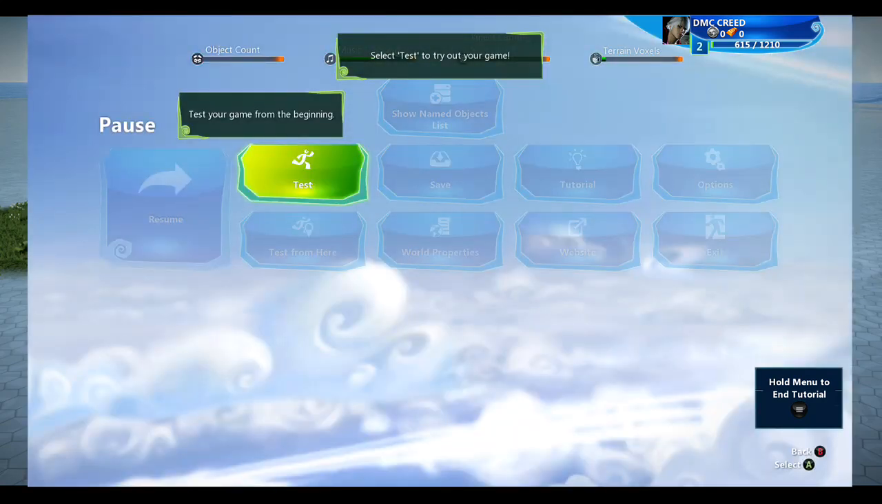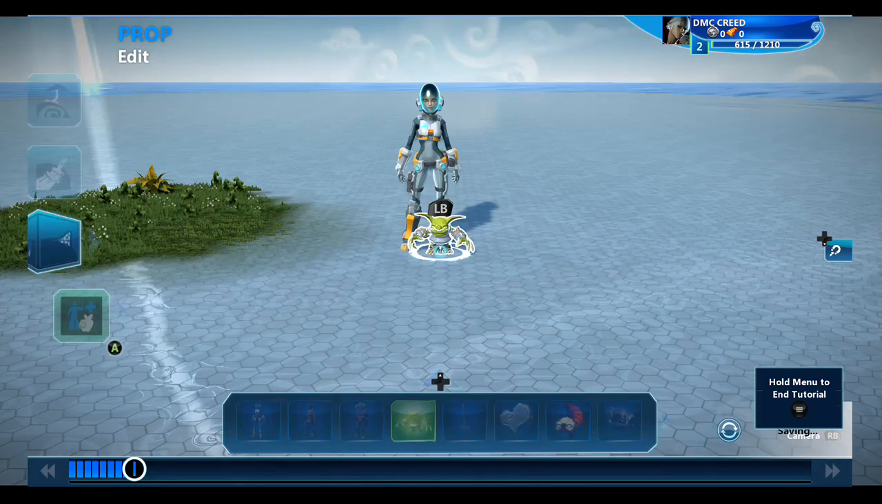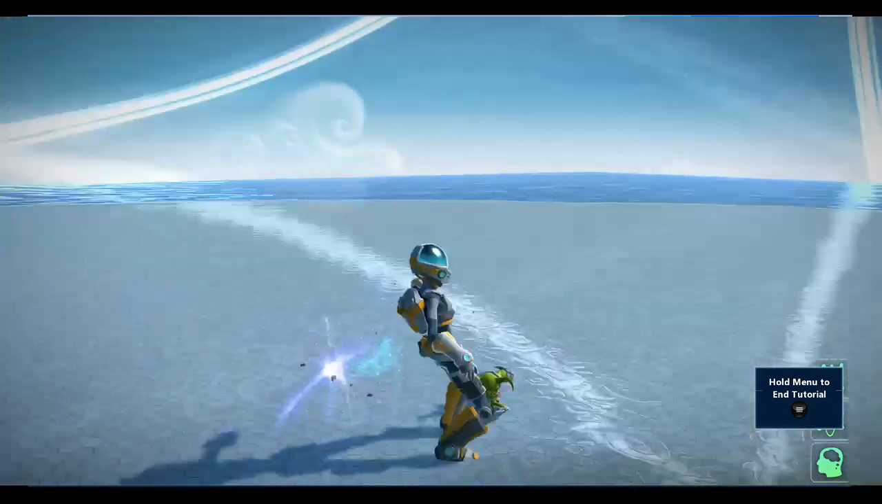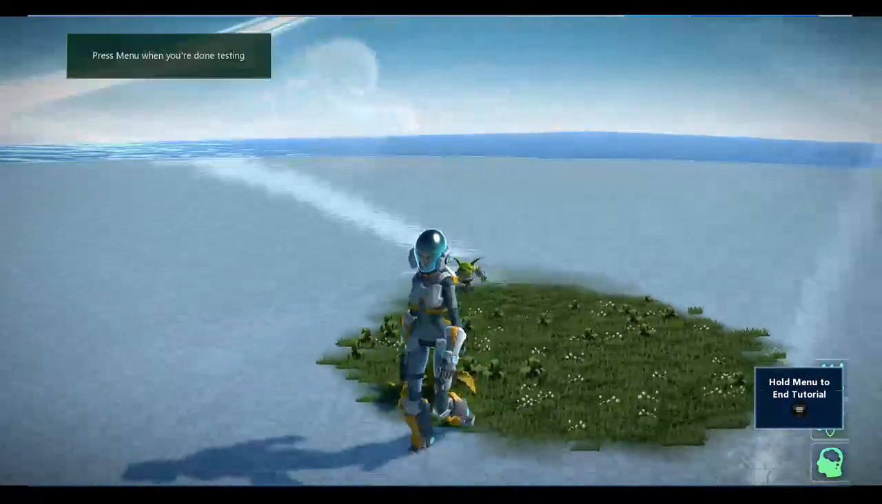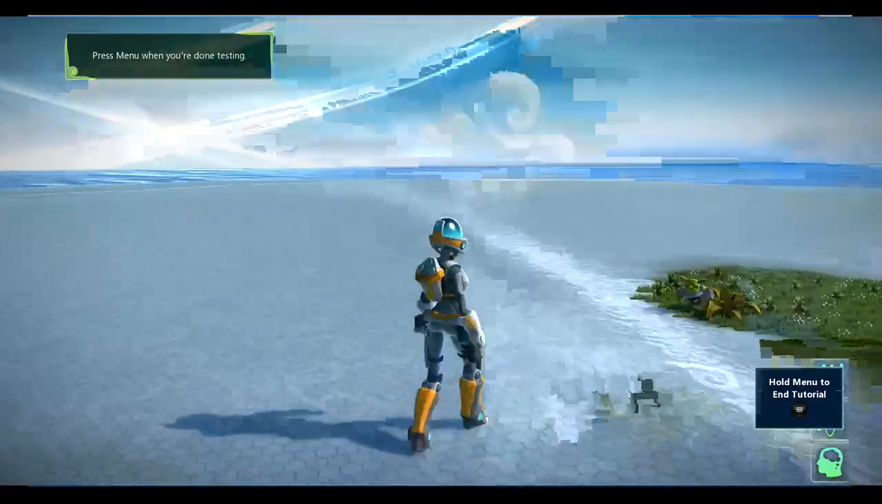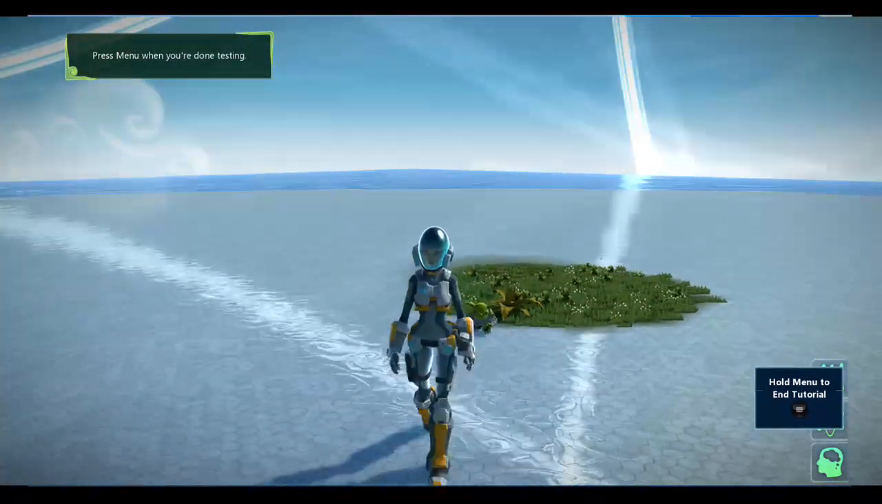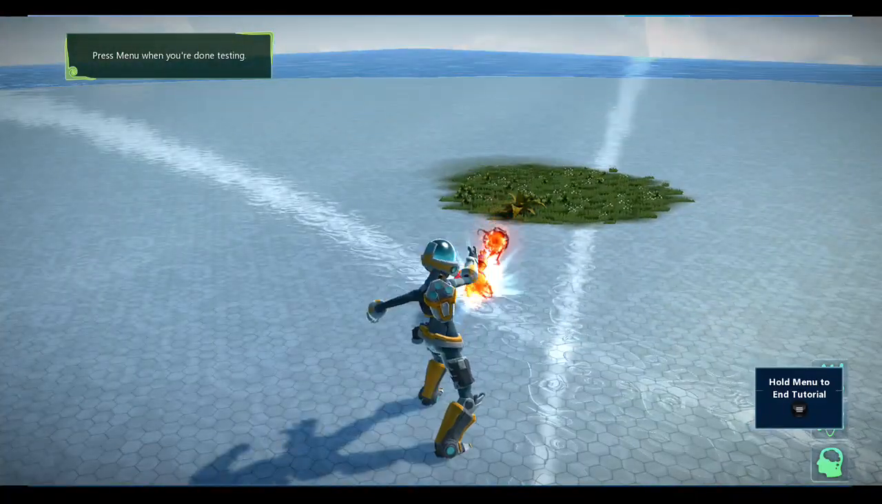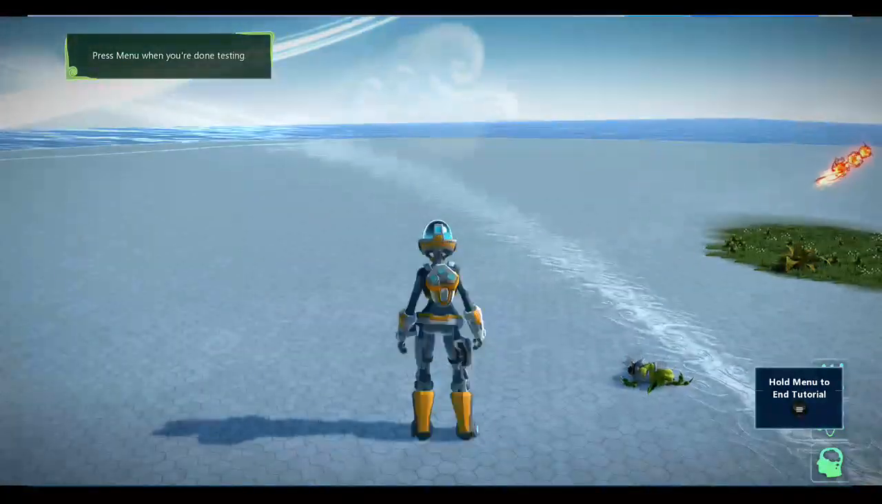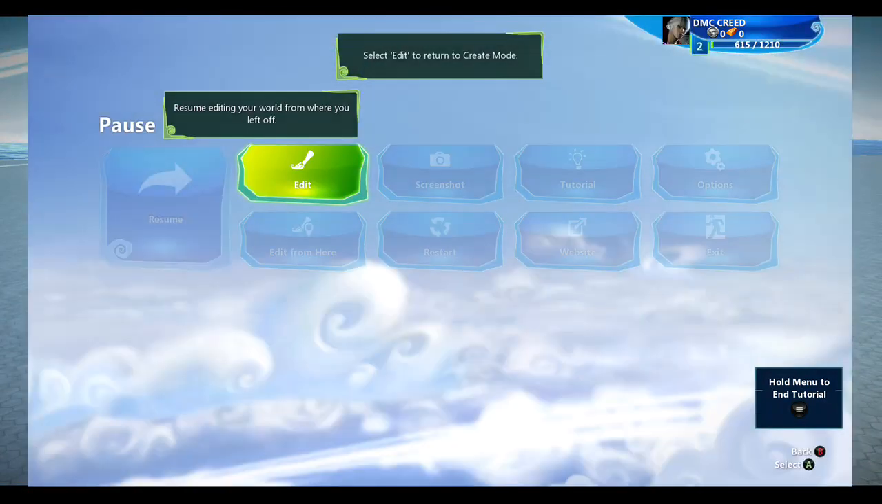Select Test to try it out. Press Menu and you're done testing. Select Edit to return.